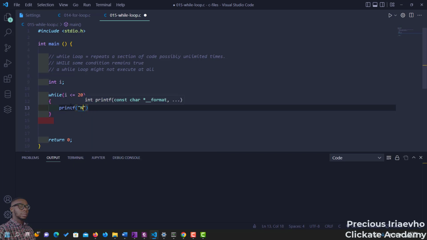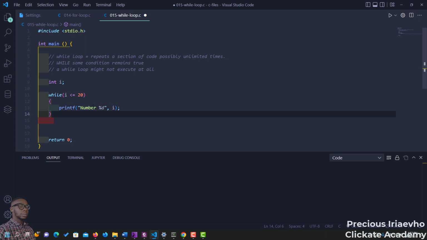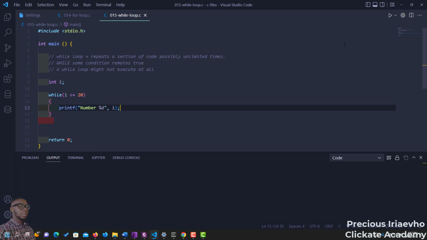So we say number, with the format specifier for integer. Then what are we printing? The variable i, okay? If I run this script like this, there will be a problem. You know why? Let's see what happens. Sometimes it's just better to run it than talking. So I'm going to run this code.